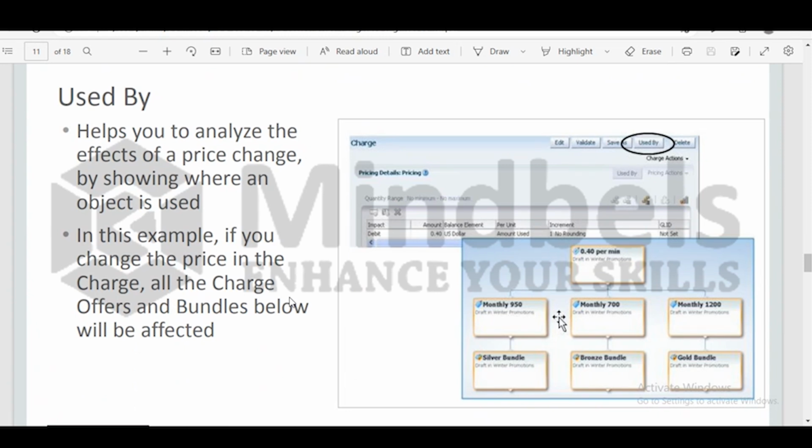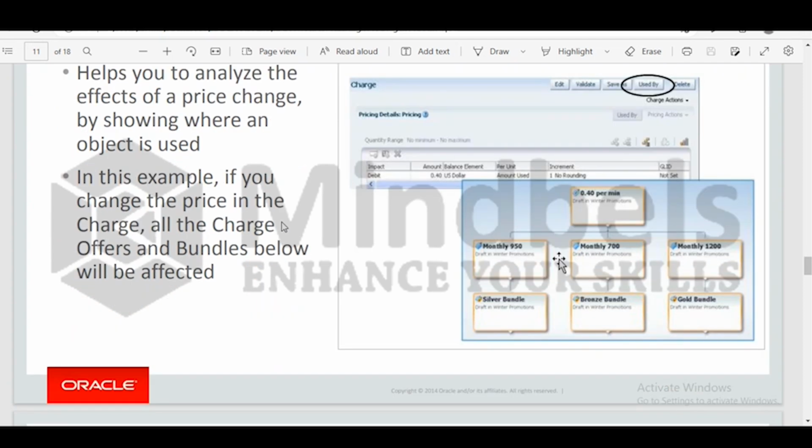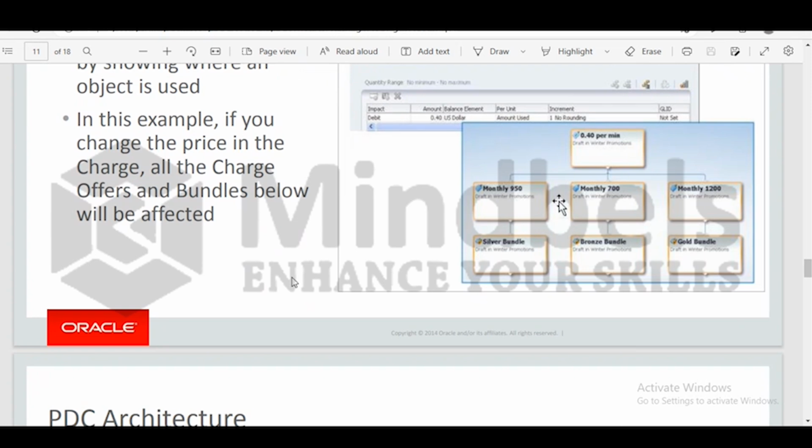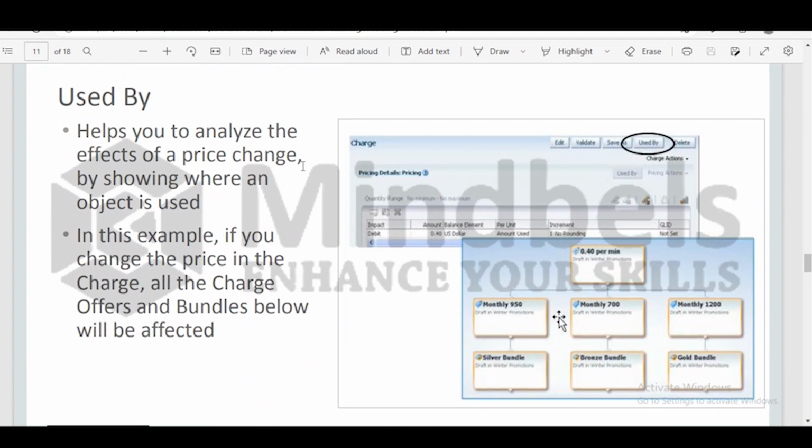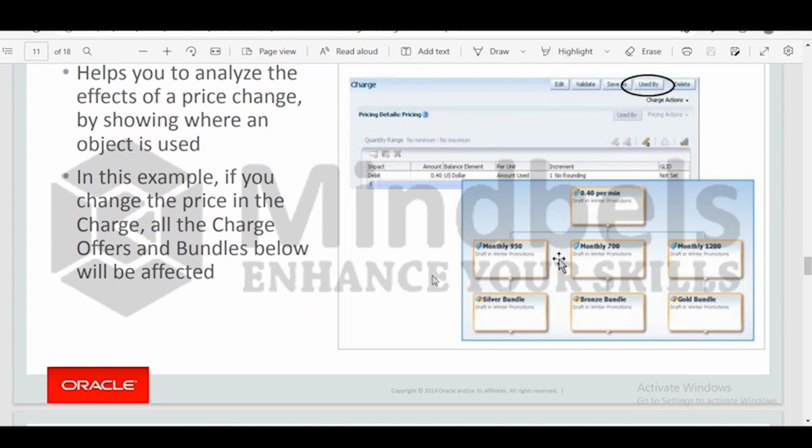Used by helps you analyze the effect of a price change by showing where an object is used. Okay, so let's see this. In this example, if you change the price in the charge, all the charge offers and bundles below will be affected. So if you make any changes to any charge offer, it will display the different bundles which will get affected.